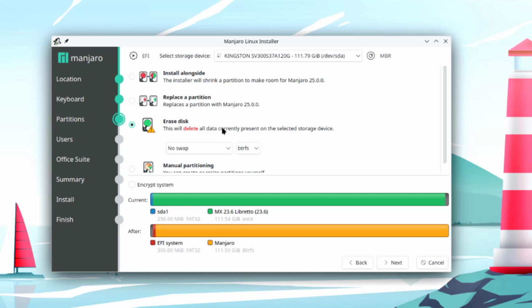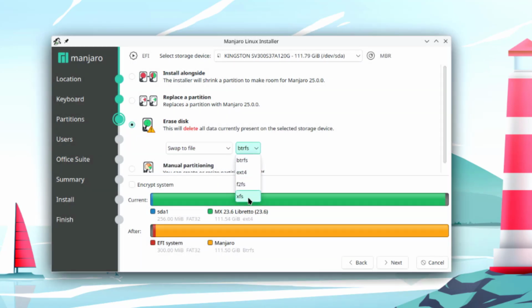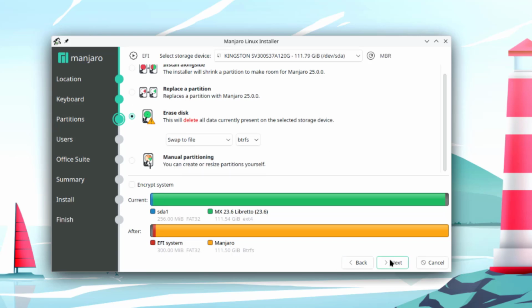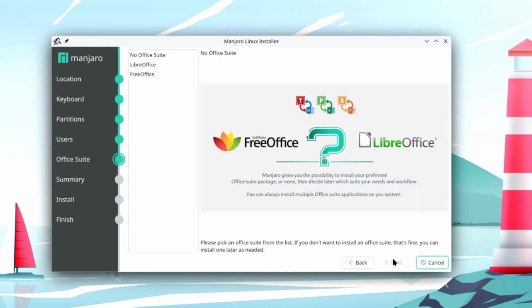So I'm going to erase the entire disk. I'm going to say swap the file. I'm going to leave it at Btrfs. I'll input a username. I'll select this, use the same password for the administrator account.